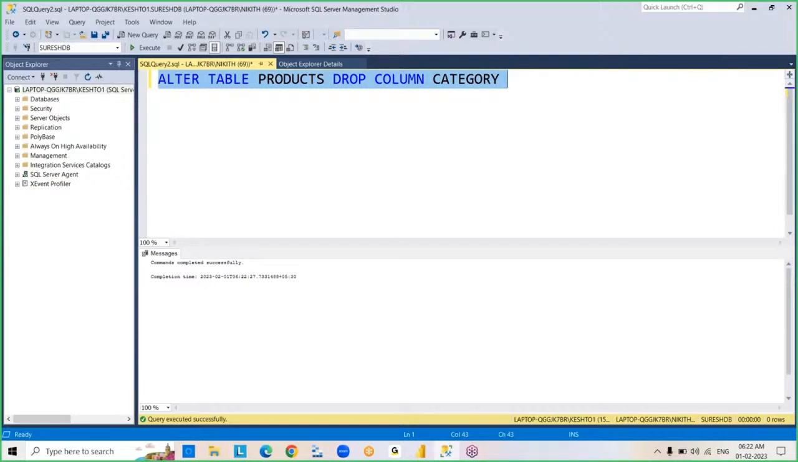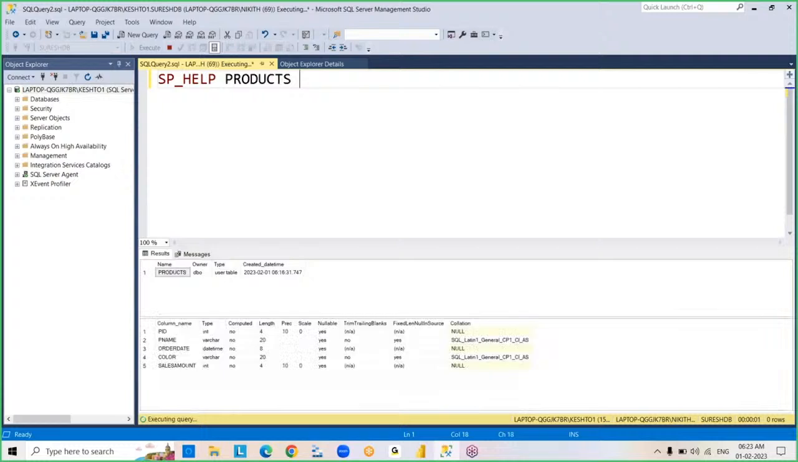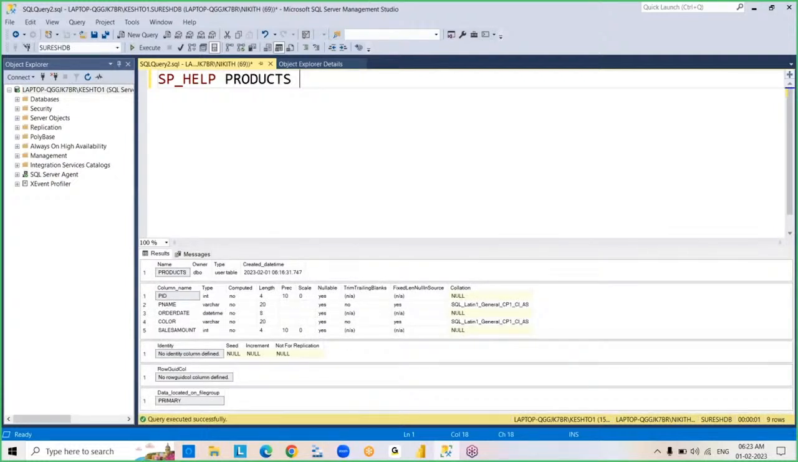If you have any doubts, sp_help products. See this, there is no category column existing in the table.